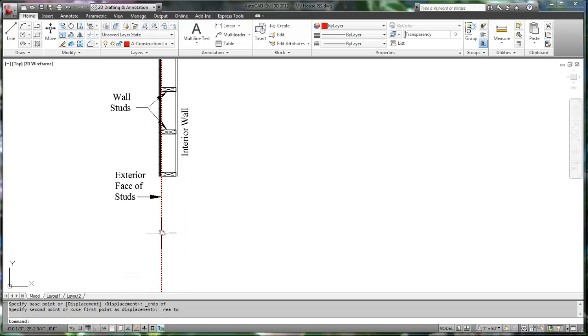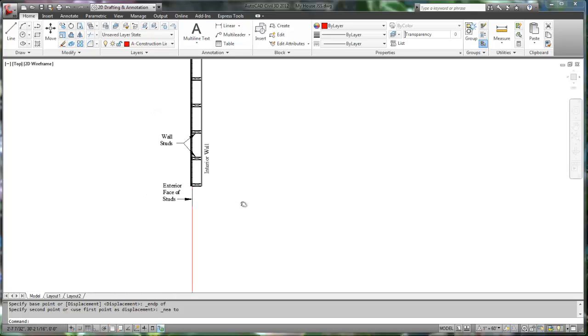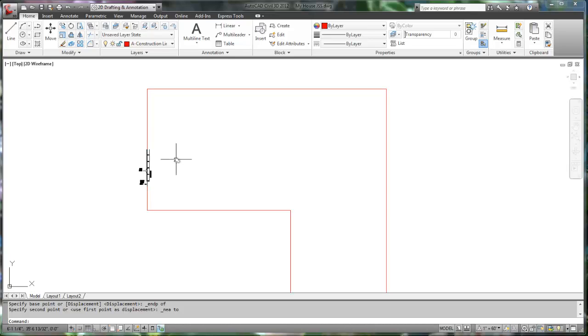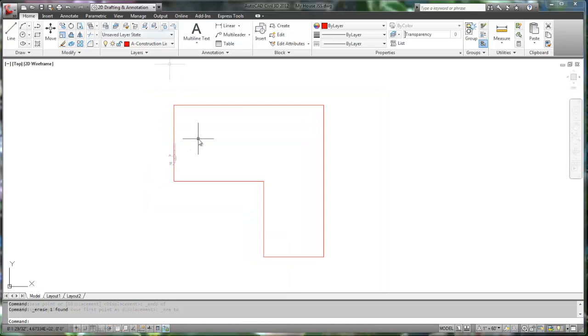The exterior wall lines drawn earlier reference the exterior face of the studs, which is a good reference when measuring in the field during construction. So when offsetting the line to show the thickness of the wall, offset the line 6 inches, which is 5.5 for the studs, plus 1/2 inch for the sheetrock.